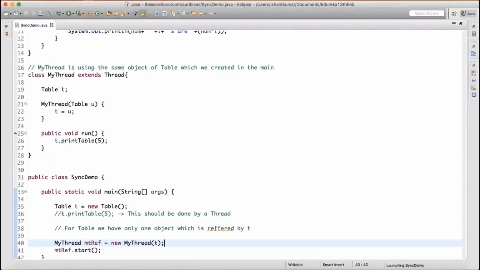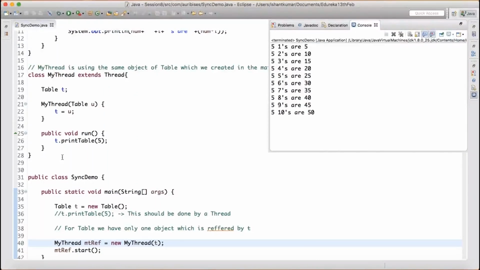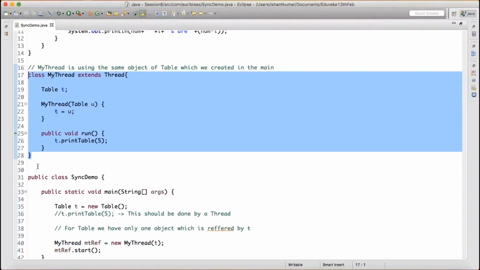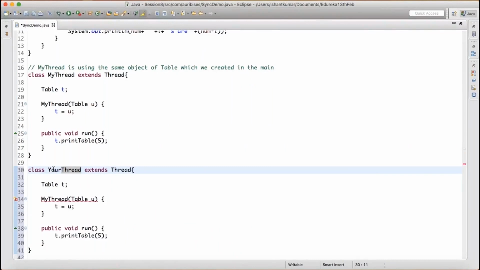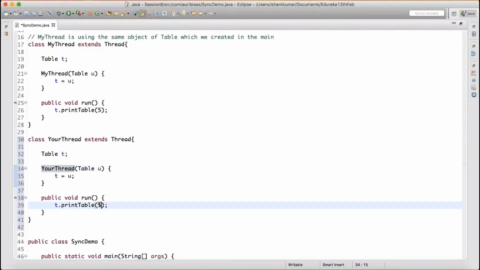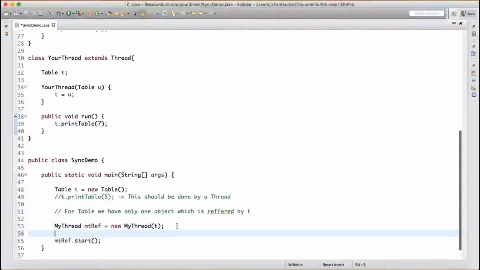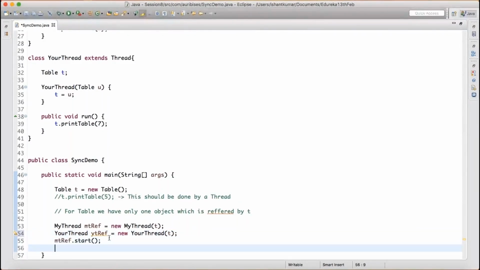So guys, now when I'm running the code, you can see that you are getting the same output. But I want one more thread. So let us write one more class and name it YourThread. Your thread is also doing a similar task, but it's going to perform it on number 7. Now I will create an object of YourThread. Your thread is also taking the same input t. So it means we got my thread and your thread, which are going to work on a single object.